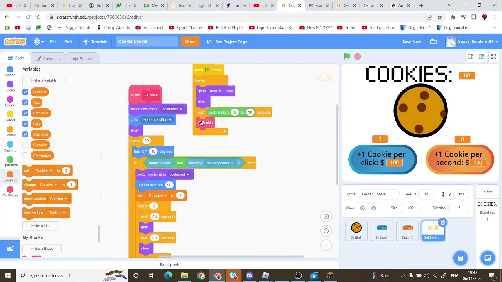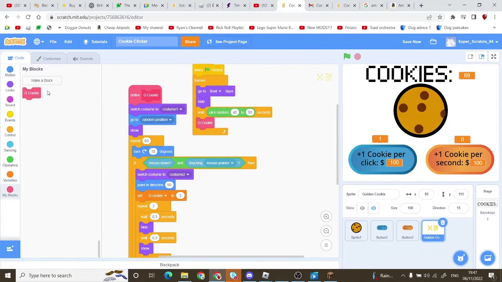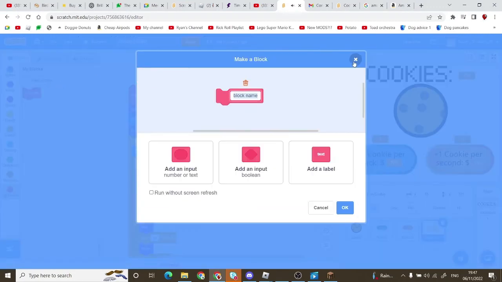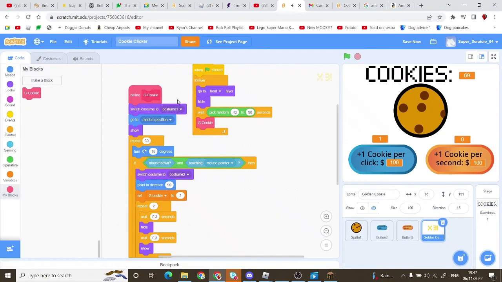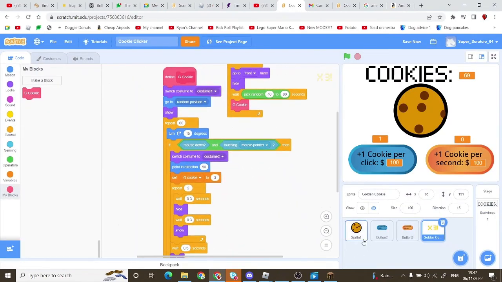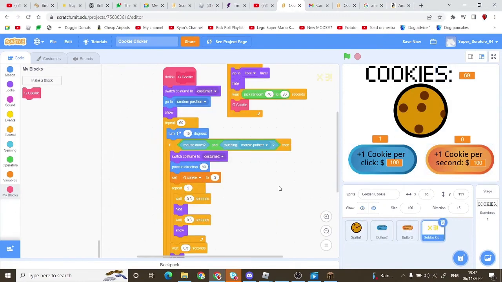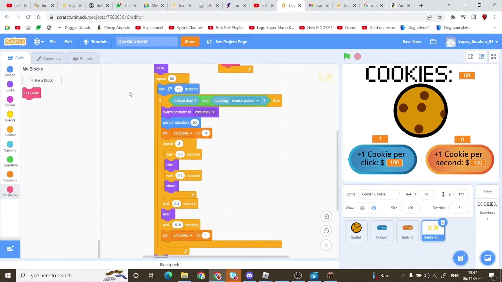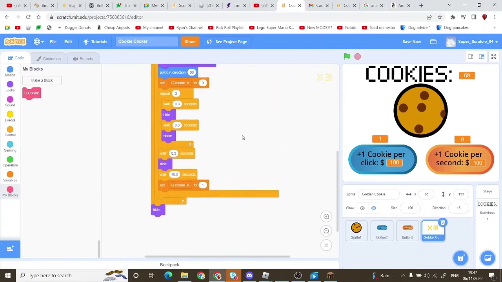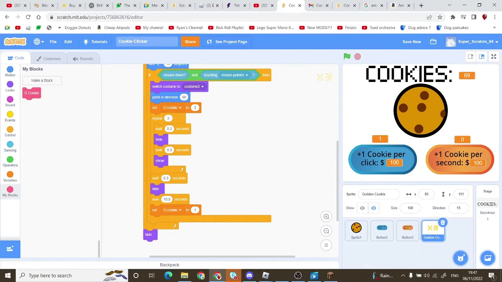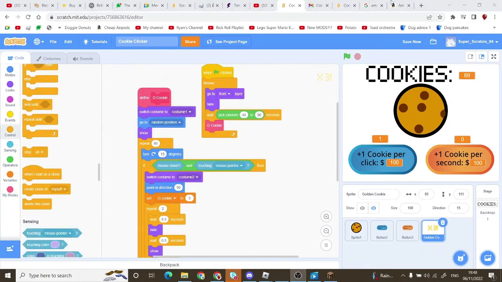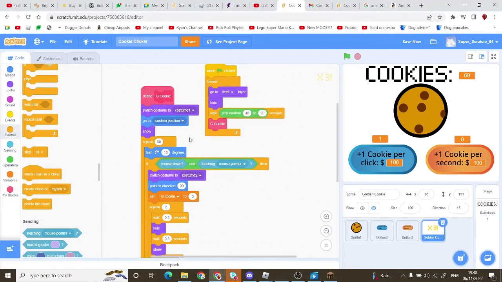So once that happens, it runs a new block which you can create here called G cookie, which is short for golden cookie. Now you can't use this block in any other sprite except for this sprite. And the only reason why I did that, well, you'll see down below.